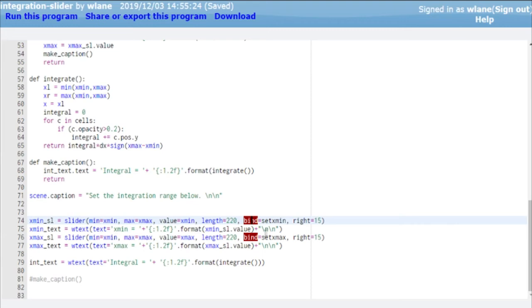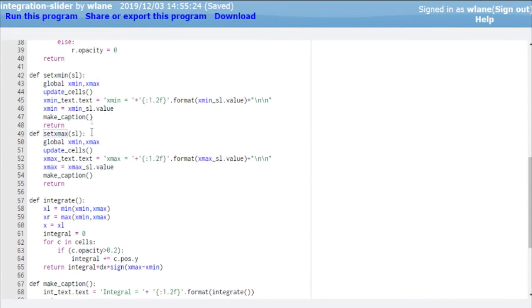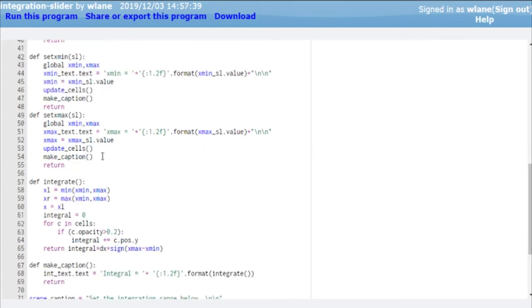And then you bind to that a function. So here I've bound this one to set xmin and set xmax. And so that's really where the integration is happening, because set xmin and set xmax both work basically the same way, just changing the different value. Basically, it reads out from the xmin slider the value that it's been set to, and it sets that equal to the value of xmin, and it updates the cells, or makes the caption accordingly.